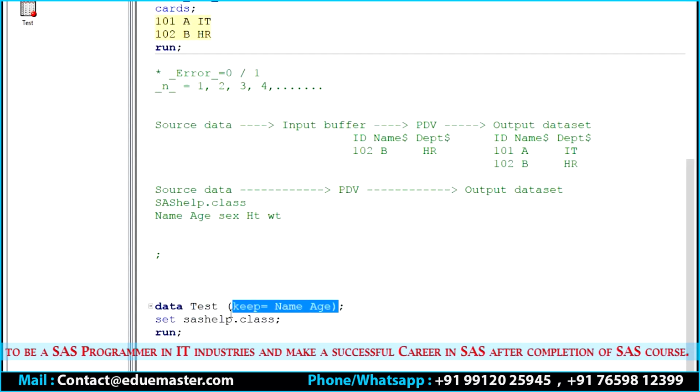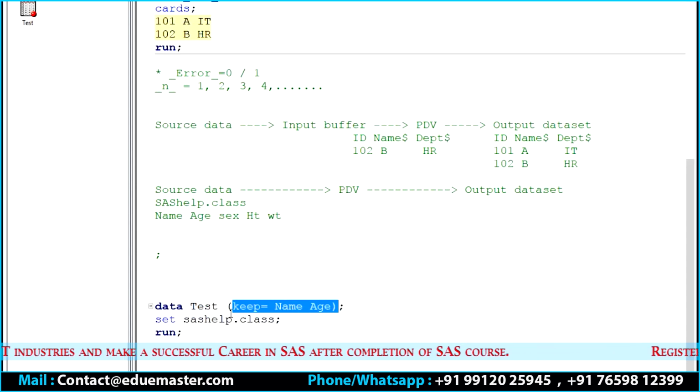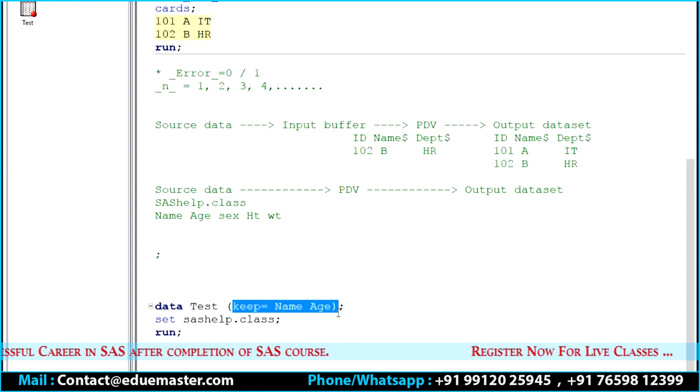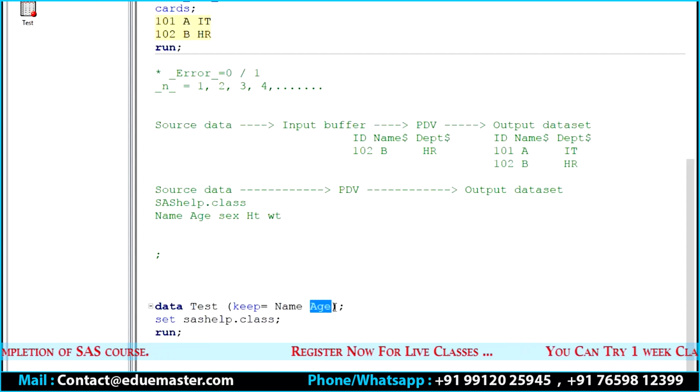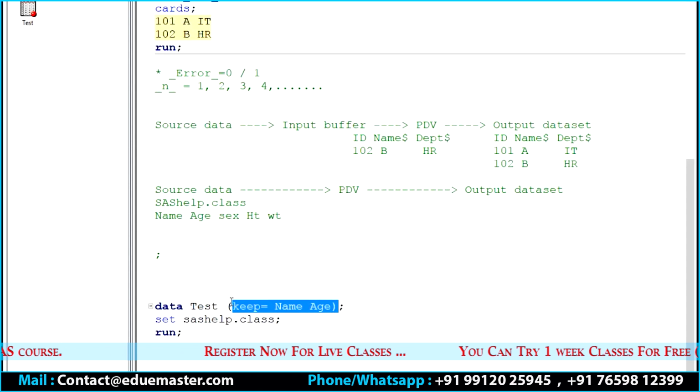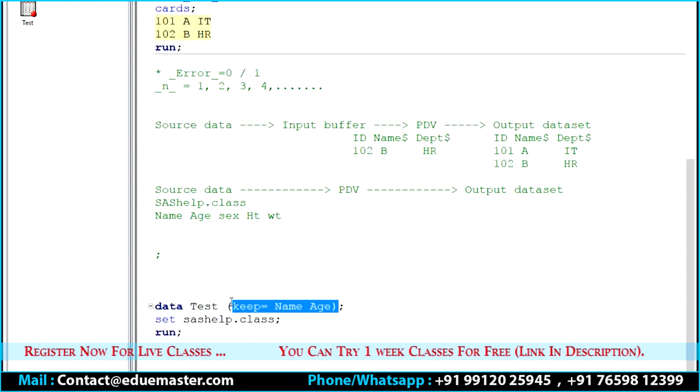Because when it is executing only the first line, it is an empty data set, with no variables or observations, nothing. So it will not understand what these name and age variables are. So it will hold in some of its memory that statement, keep equals name and age.